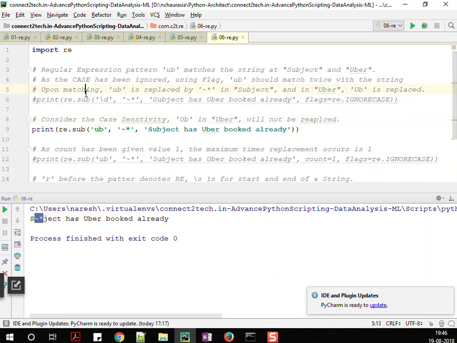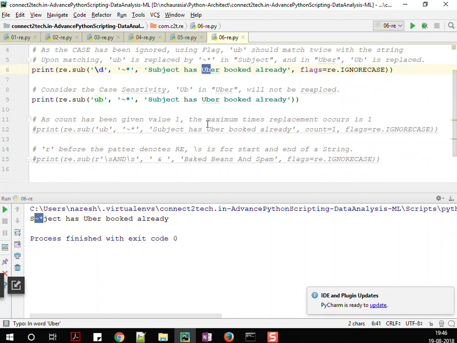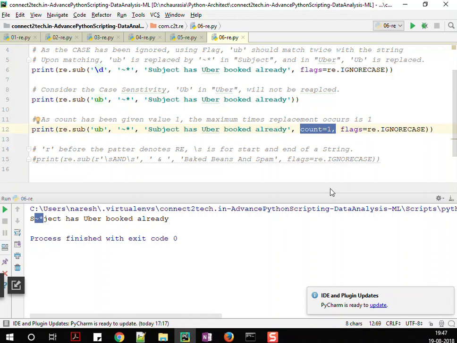But I can even choose to ignore case. If I ignore case, then this UB will be replaced and UB from Uber will also be replaced, right? Now we can also specify how many times you want to replace in that string, whether once or twice. If you specify a count here, it will do it only once. So although this is case insensitive, it will only replace the UB here, right?